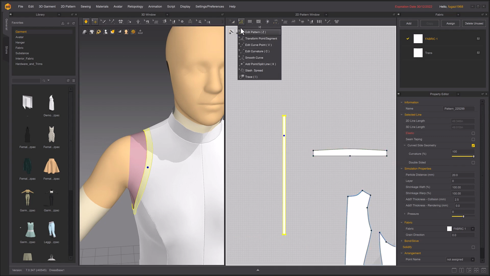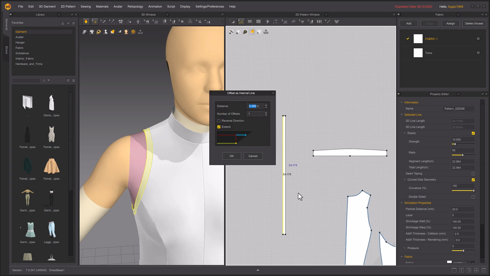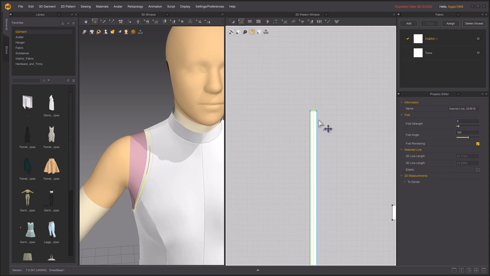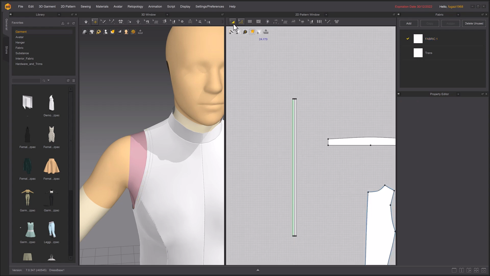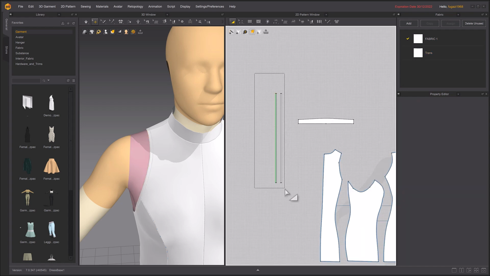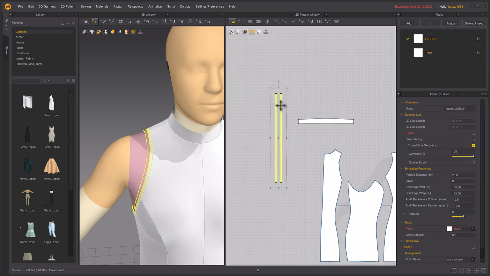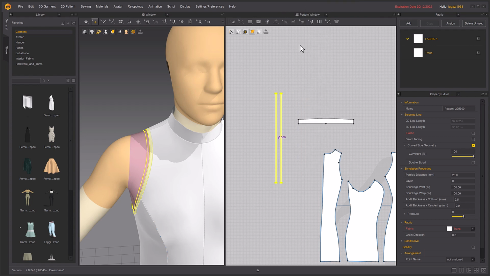And now I'm going to split this. So offset is internal line, 0.25, keep it consistent with all the other trims I've done, and right click and cut and sew. Oops, this piece is the piece I want visible. So this piece I'm going to apply the other invisible material to, and then select all, right click, and where are we? Symmetric pattern with sewing.